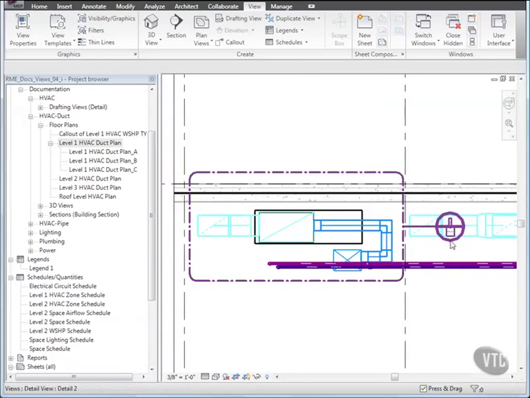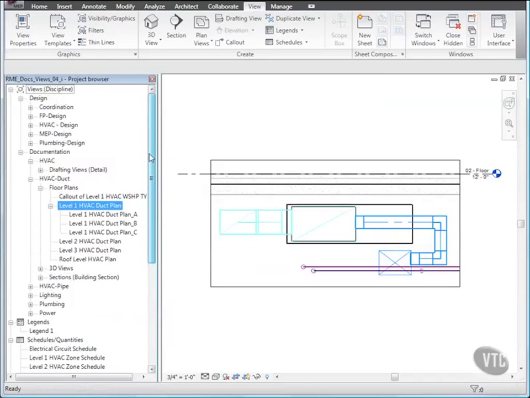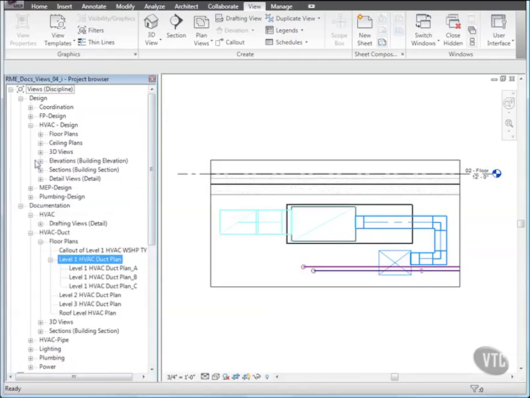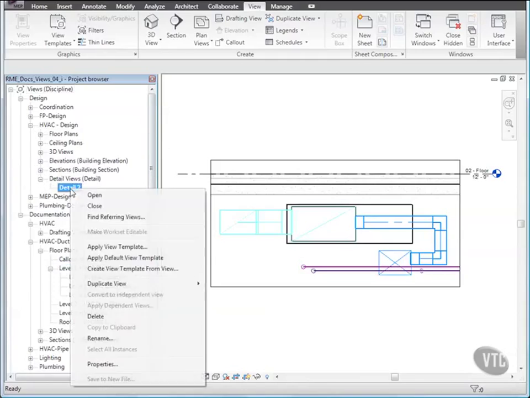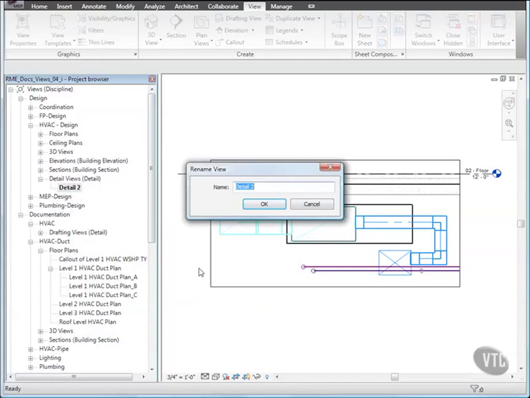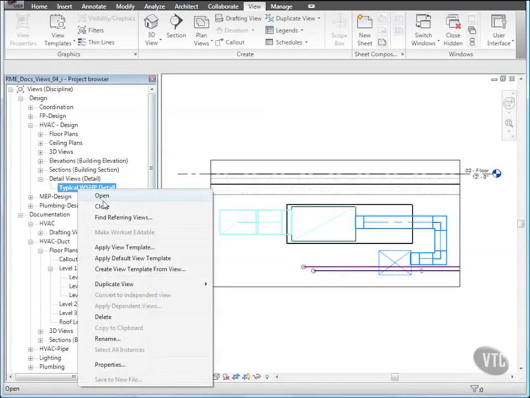Then, in the project browser, scroll up to under Design and expand HVAC Design, Detail Views, and right-click the detail view and click Rename and type Typical WSHP Detail. Then click OK. Then right-click Typical WSHP Detail. Then click Apply View Template.